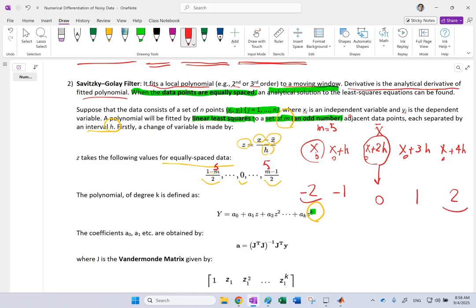Okay, so your data are going to be a bunch of integer numbers from 1 minus m over 2 to m minus 1 over 2. And now, to this set of integer z values, you fit your y data. So you don't fit y to x, you fit y to the transformed version of x, which is z, a bunch of integers. And you fit a polynomial of order k.